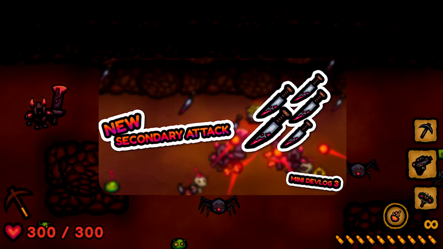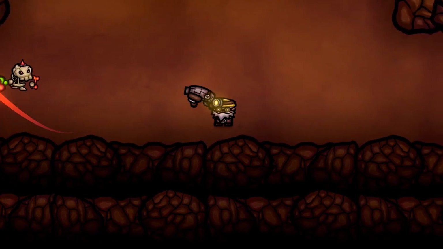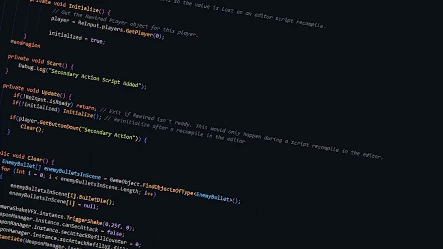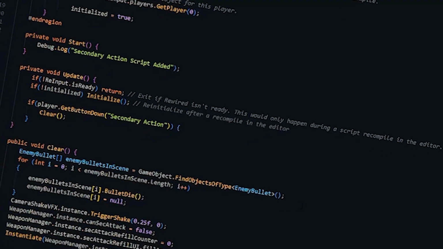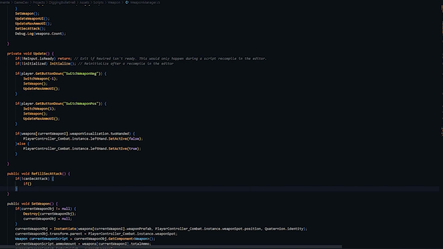Hey, in this new mini devlog from a roguelike game called Caves of Umbra, I will show you the process of adding a brand new secondary attack, being a knife rain. This is both interesting because not only the attack is a new one, but also the whole system of secondary actions is brand new. So let's get right into it.